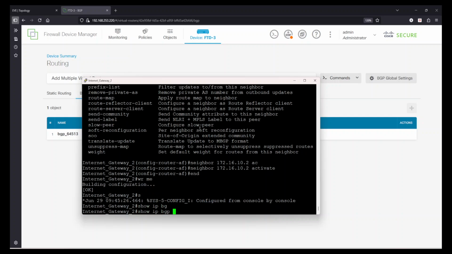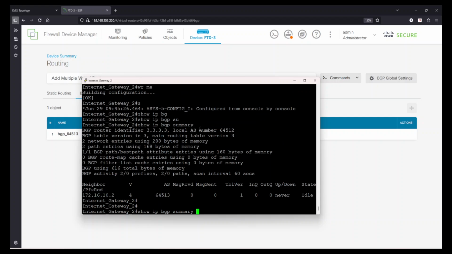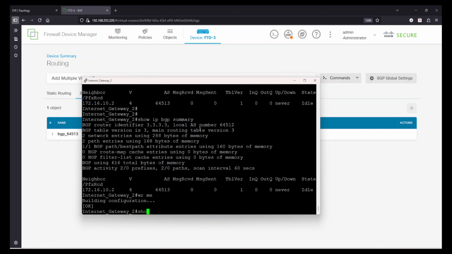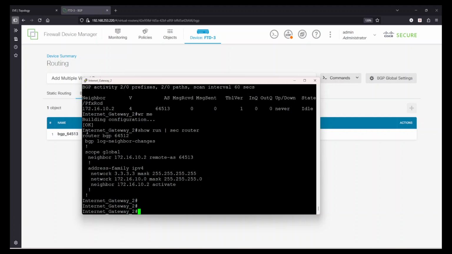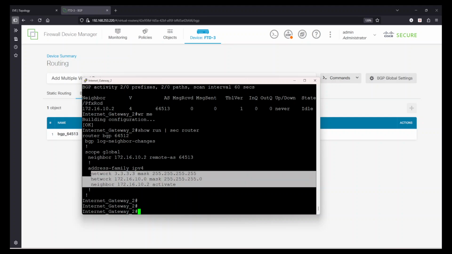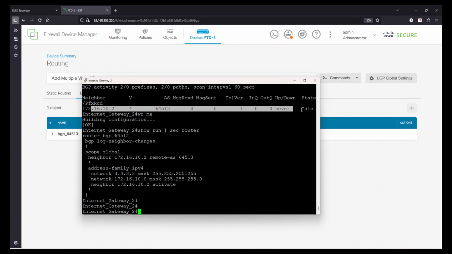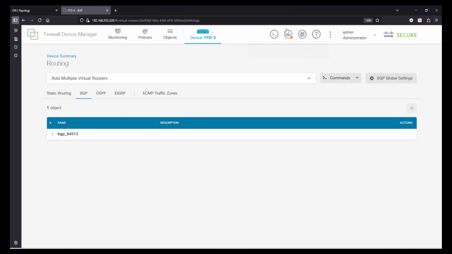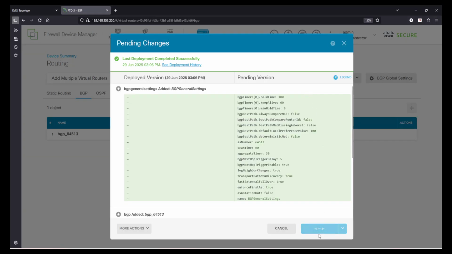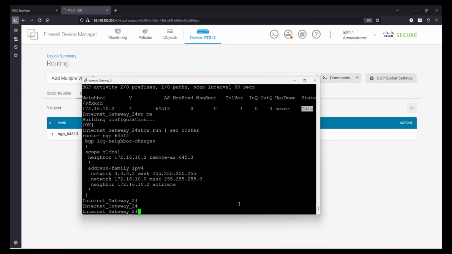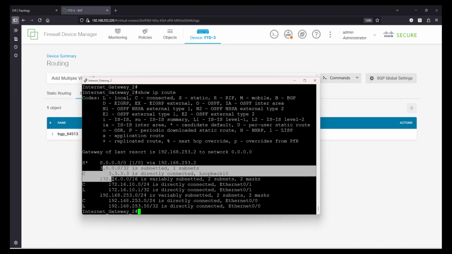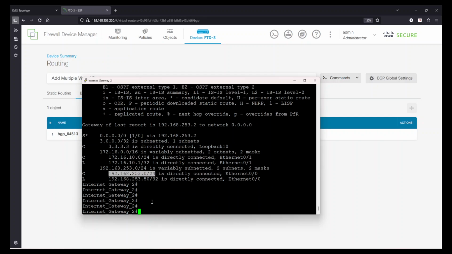So if I do show IP BGP summary, see, it's in idle state. Now my neighbor is active. Show run pipe section router. This is the configuration of the BGP. I was missing a command, so that's why it was not showing up before. Now, as soon as I push the configuration from here, I should have the BGP membership come up. Let's wait. The current routing table does not have a route for 10. We should get a route for 10 as well.